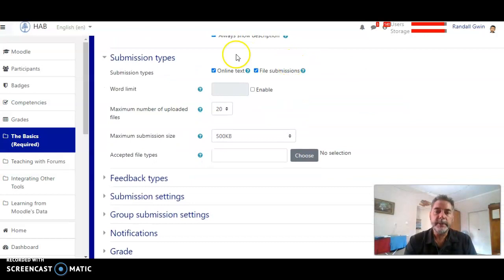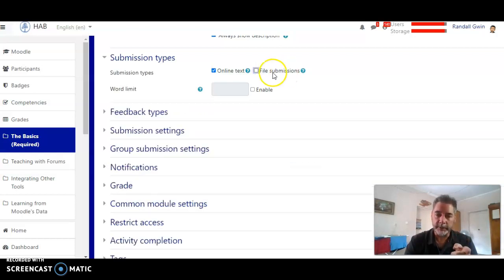For submission types, you can allow them to submit files. This means that they can upload a Microsoft Word document or a photo or something like that. I don't recommend that though. I almost always say don't submit a file, submit an online text. The reason for that is file submission takes up a huge amount of your data for your Moodle site. So the way I tell students to do it is create a Google Doc or a YouTube video or something like that, and then just share the link with us.